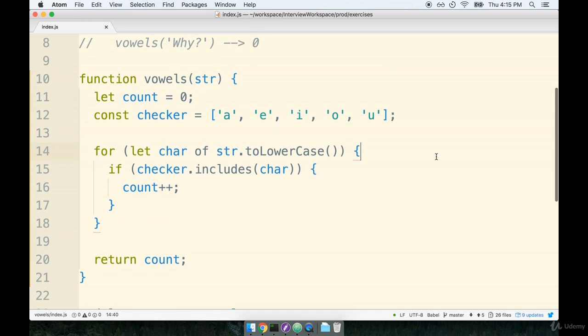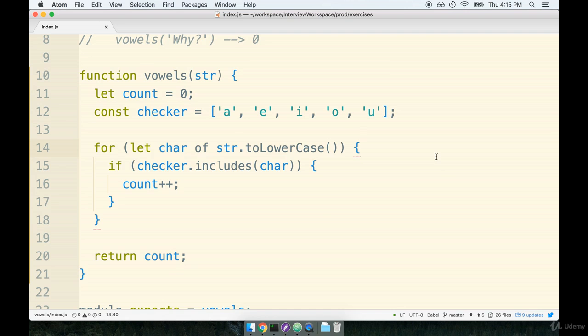Very good. Okay, so that's one possible solution. Now there is another solution that is much more condensed than this right here. So let's take a break and we'll check out that alternate solution in the next section.